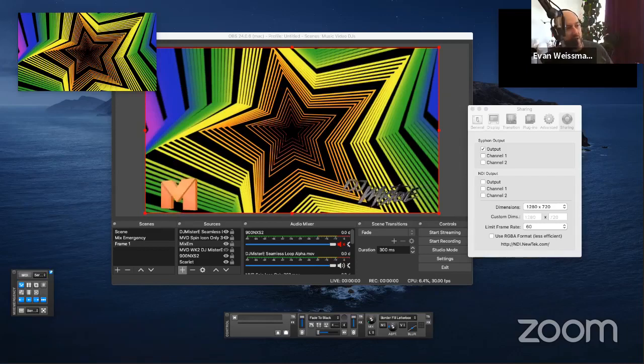So right now the computer that I'm on is a Mac Mini multi-screen setup.